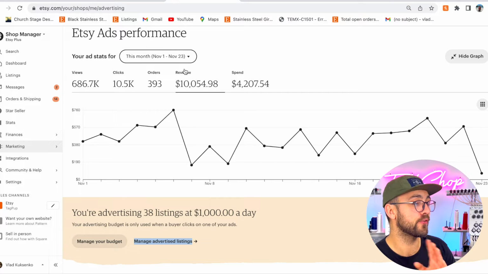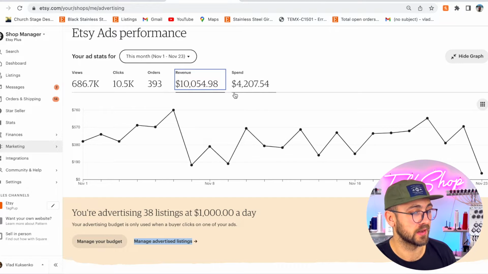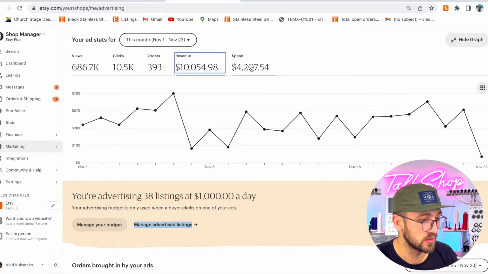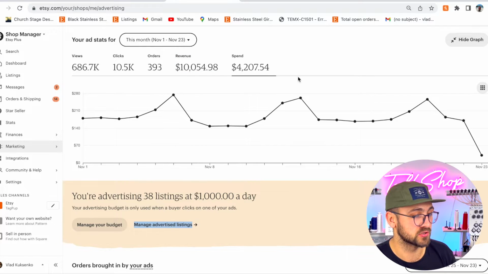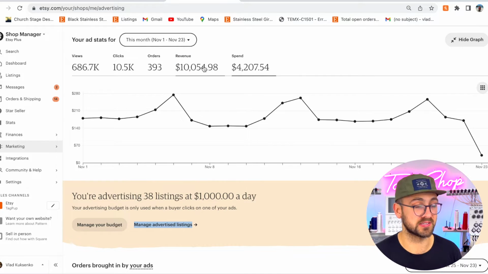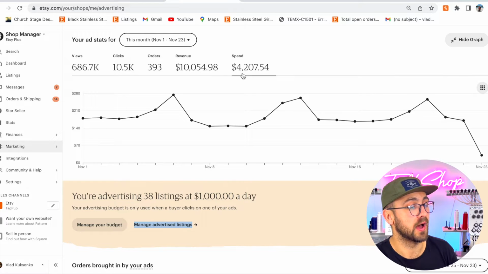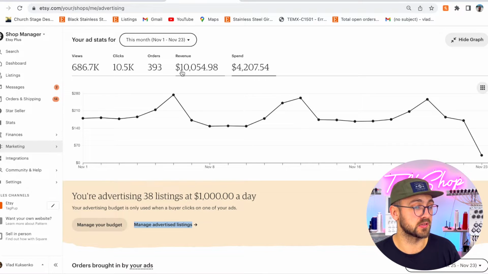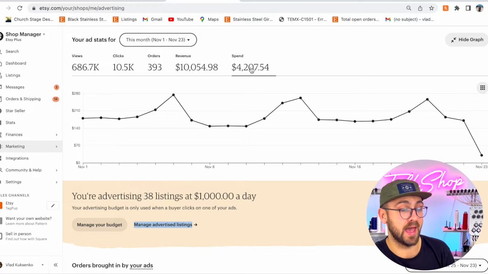For the past 23 days this month, this is how much I made in revenue daily from ads. This is just ads, not my overall sales. Now, I spent about $4,000 this month, and revenue is $10,000. My overall sales is about $30,000. So a really good profit from my advertisement.